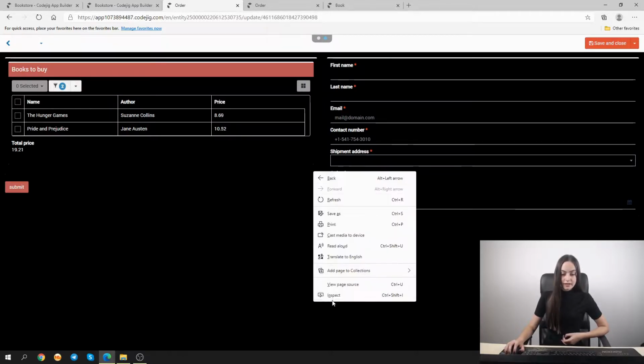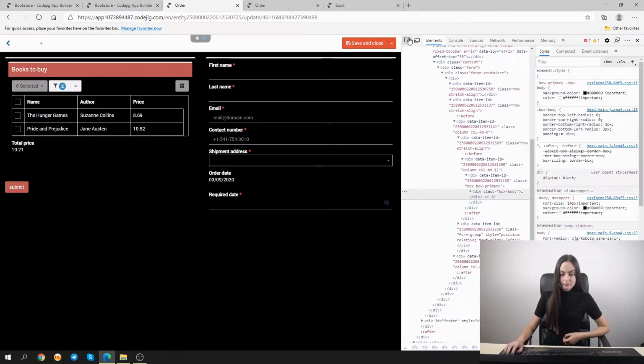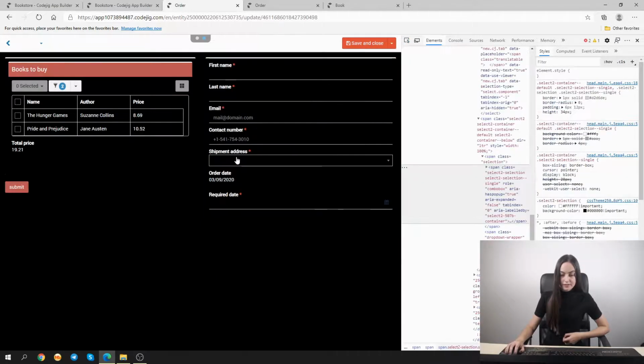So let's make an inspection. For this class, as you can see, we have no color, and out here it is gray and white, and we need to fix it. So we will need to copy the name of the following class and again go to writing a custom CSS.